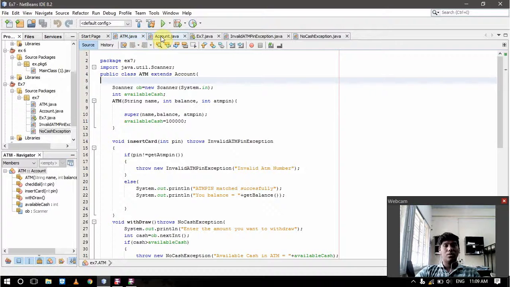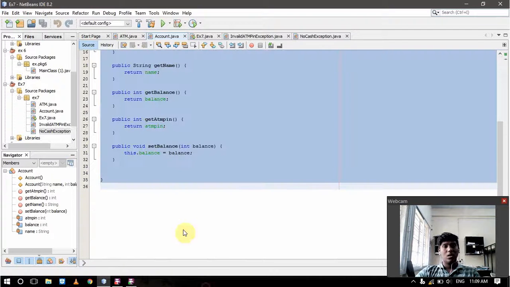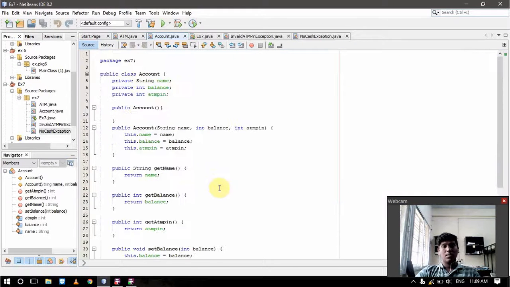First let's go into this class. I have created a separate class for accounts. This account class is used to check the ATM pin exception. We have to make clear that the pin for the current account has this current balance. To do that, we are using this class called account.